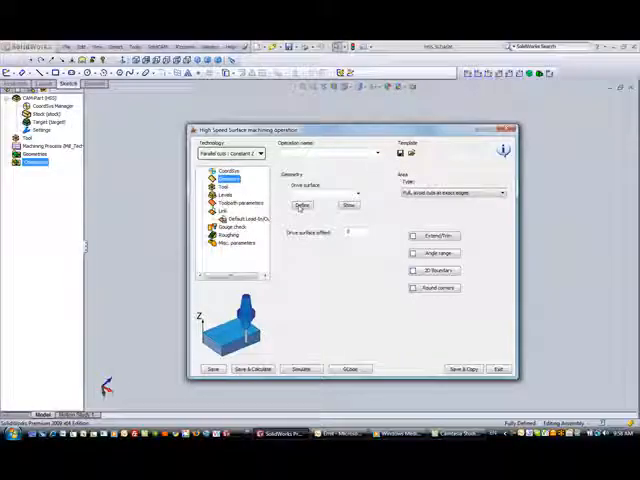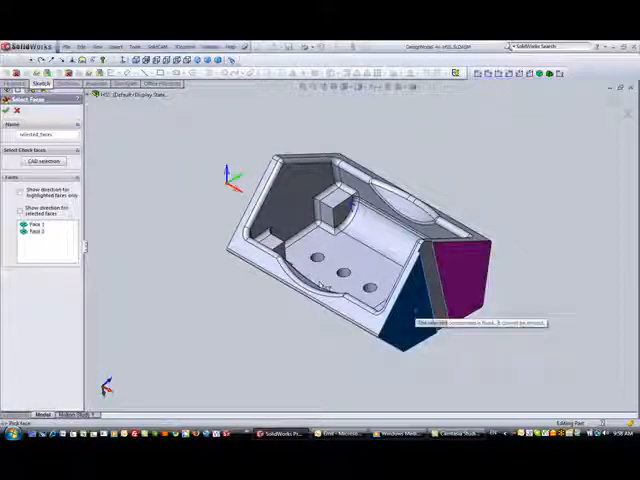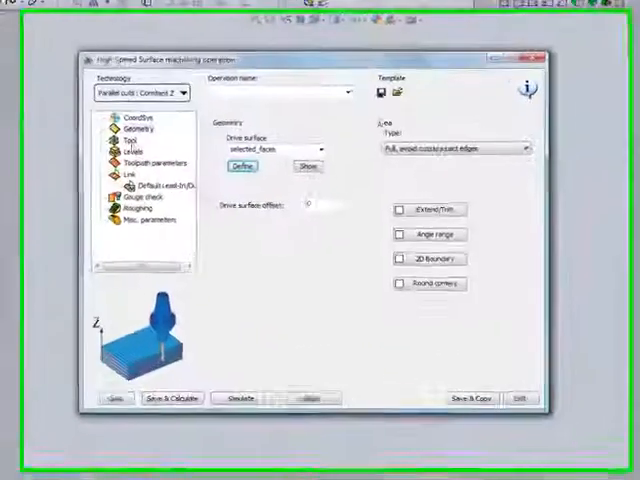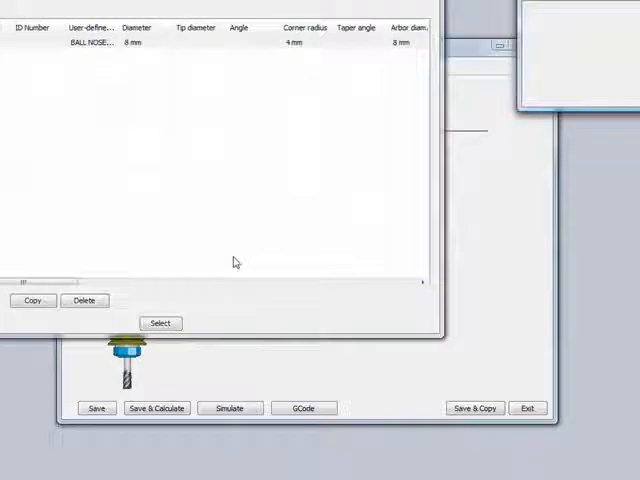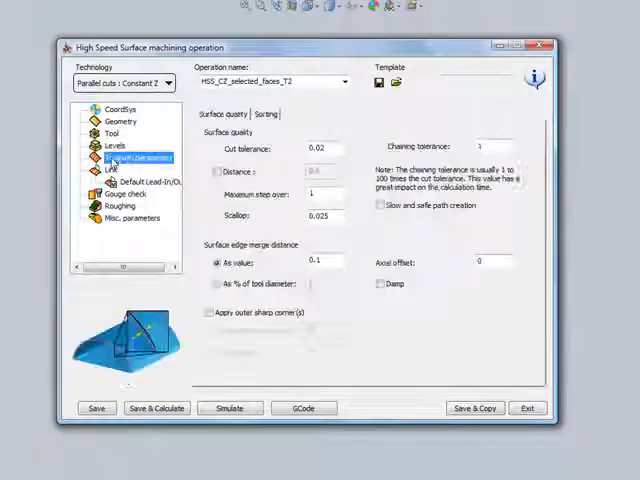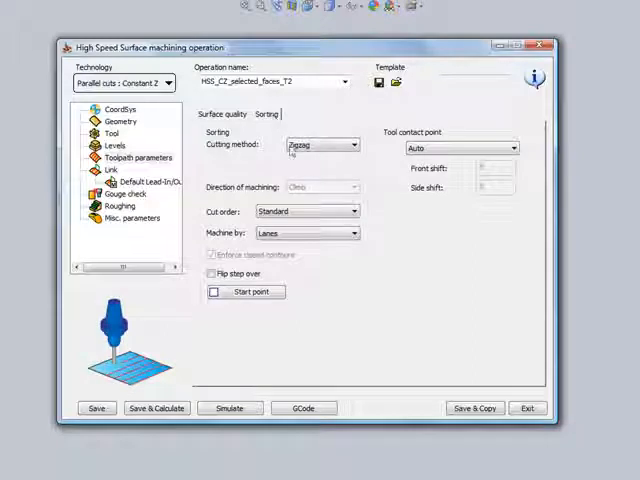My geometry in this particular case will be this wall and this wall only. The tool that I will be using will be a 10mm ball end mill. When I go to my toolpath parameters, I'll put in a maximum step over of, say, every 2 millimeters, and I'll be going zigzag.